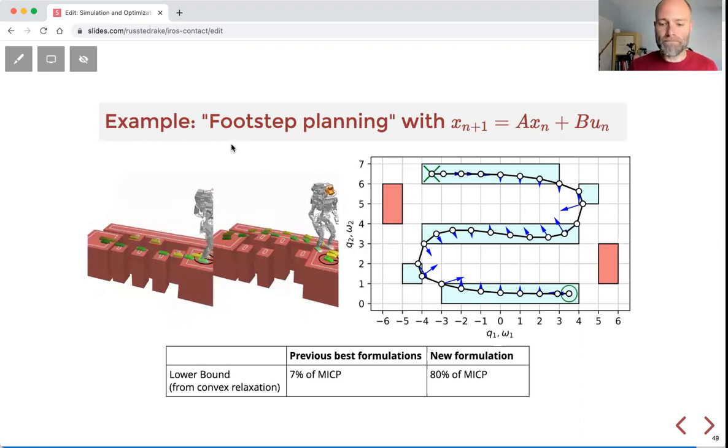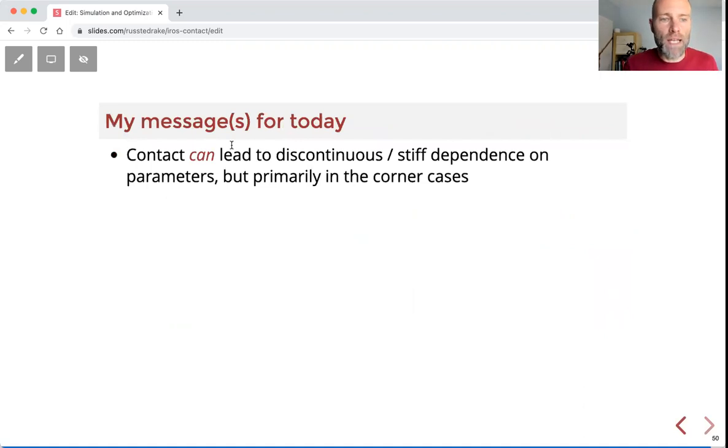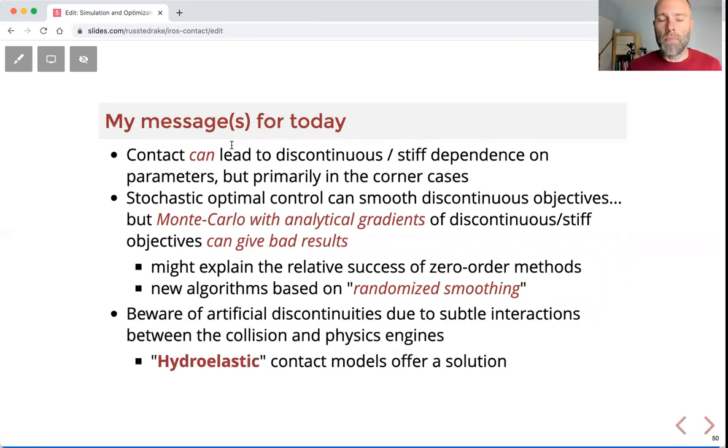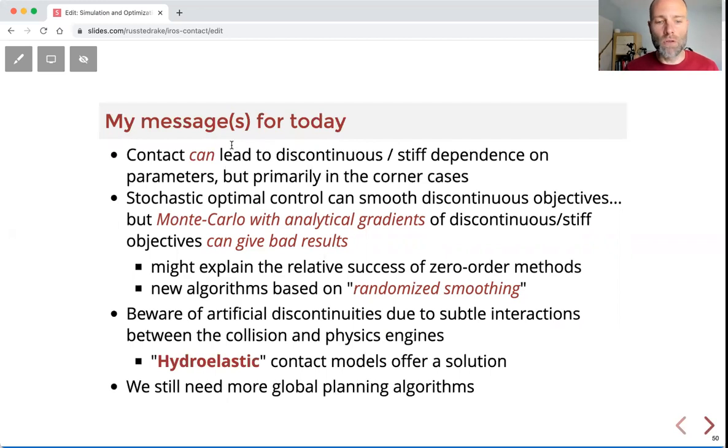Okay, so my message for today is that, again, contact can lead to discontinuous or stiff dependence. Stochastic optimal control helps, but with analytical gradients, you have to be careful. I think there's a new emerging story about how to blend all these tools together. Beware of some artificial discontinuities. Some discontinuities are real. Some of them might be almost bugs in the simulator. And I think you can do better. Hydroelastic has helped make our simulations a lot better. And we still need more global planning problems. Okay, that's my story for today.